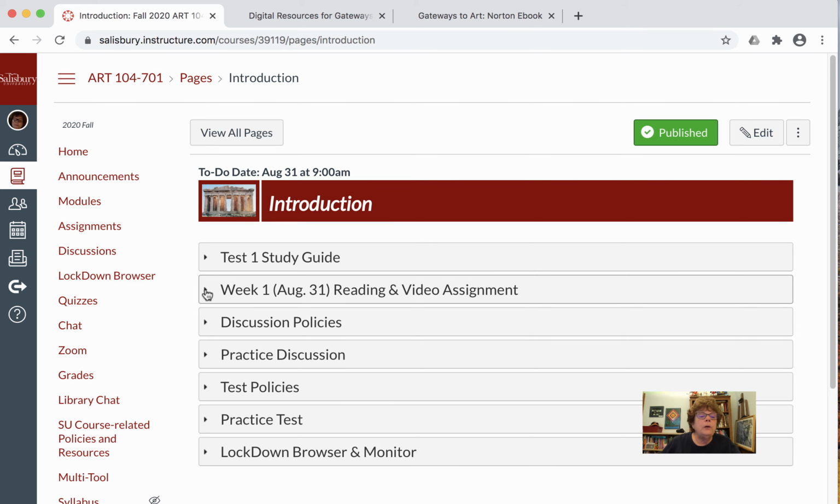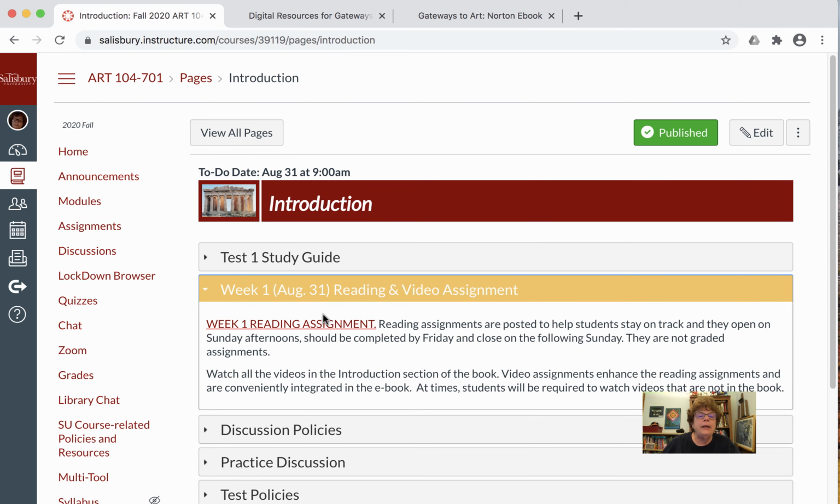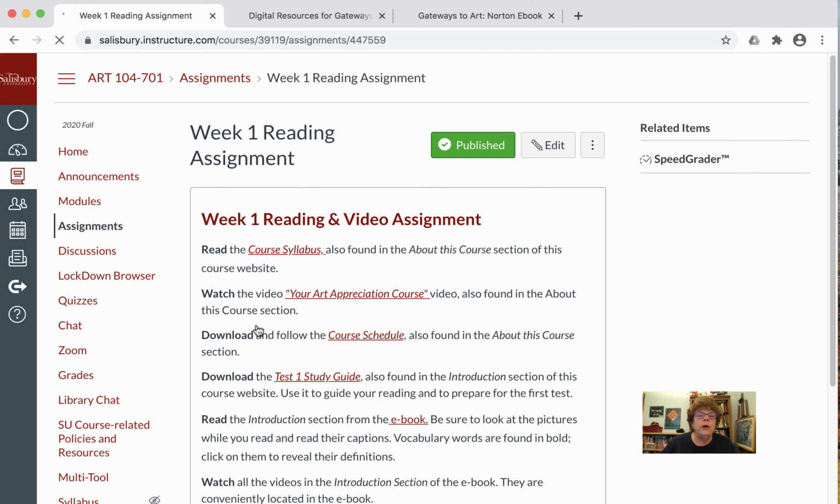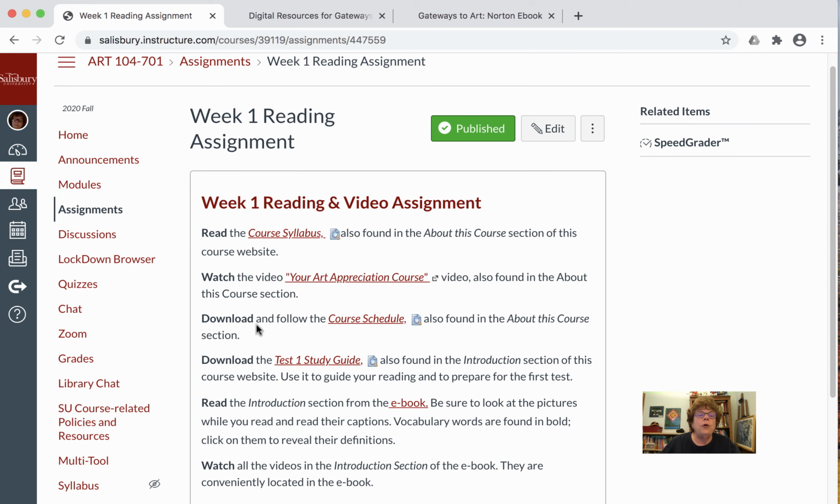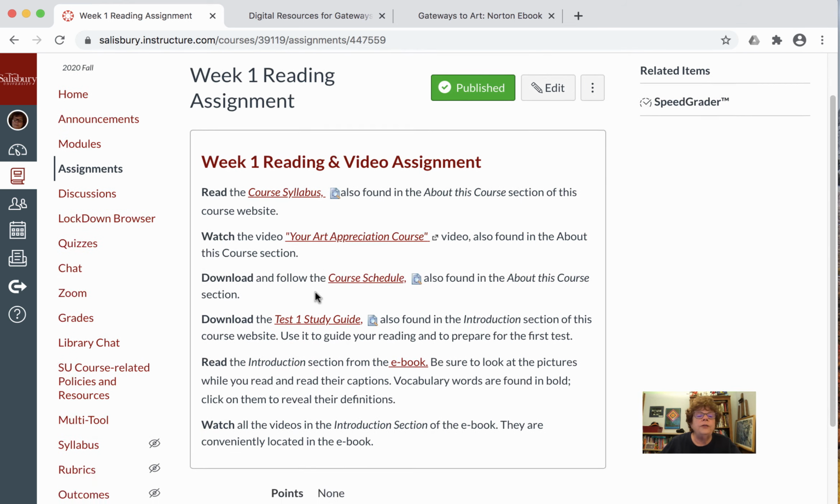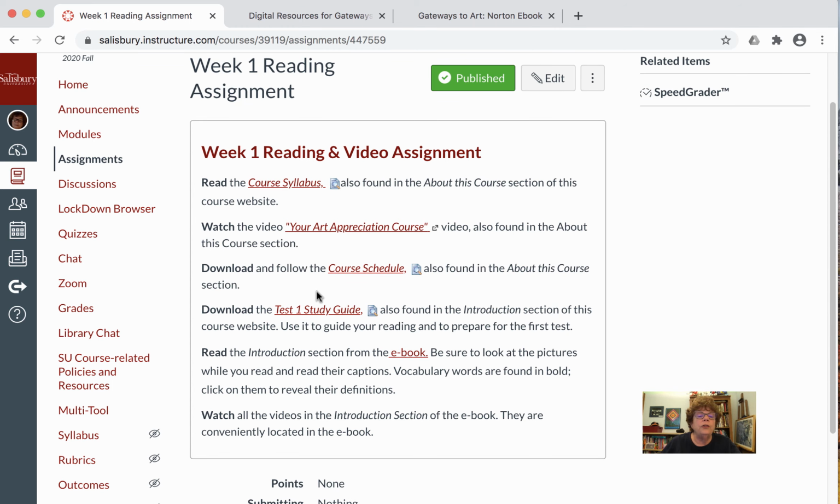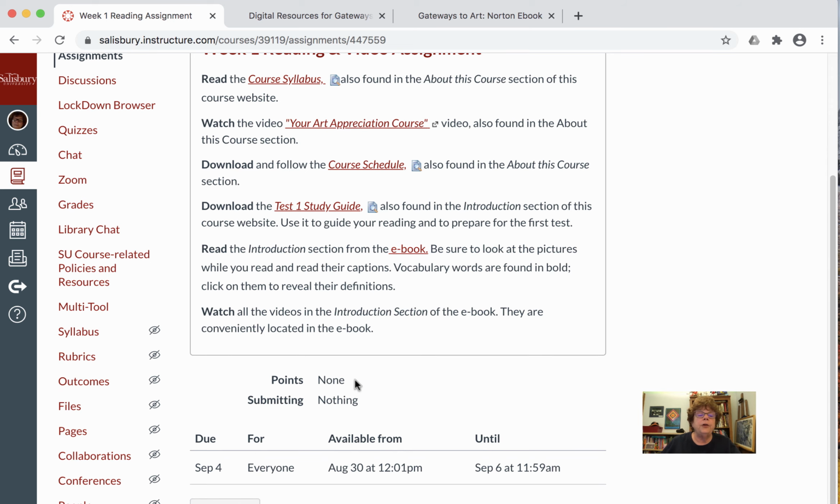And so how these look, mine will look a little different than yours, but you can get the idea from this. Every week you'll get a reading and video assignment. These are non-graded assignments. Graded assignments will clearly say they're graded, and they will have rubrics attached to them. So for your reading and video assignment, some of this you're already doing, I'm hoping, is reading the course syllabus, watching the video you're watching now, download the course schedule, download the study guide, and you can see that they'll say points nothing if they're non-graded.